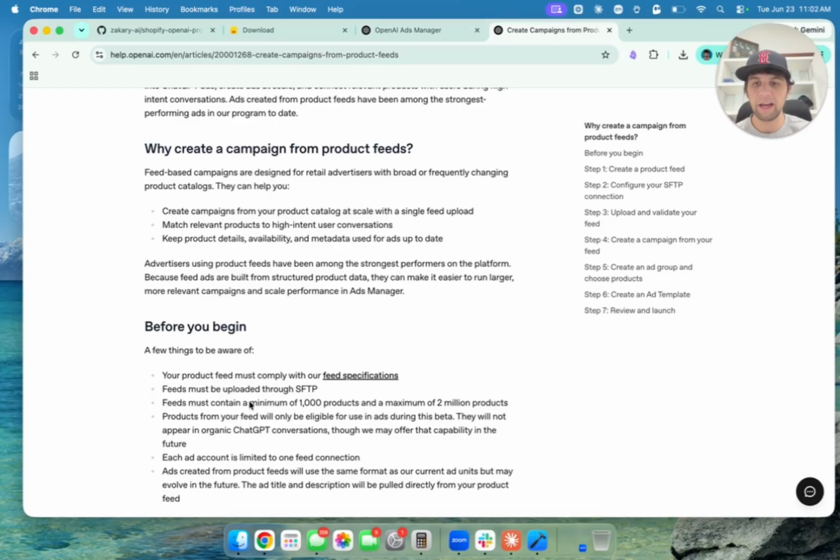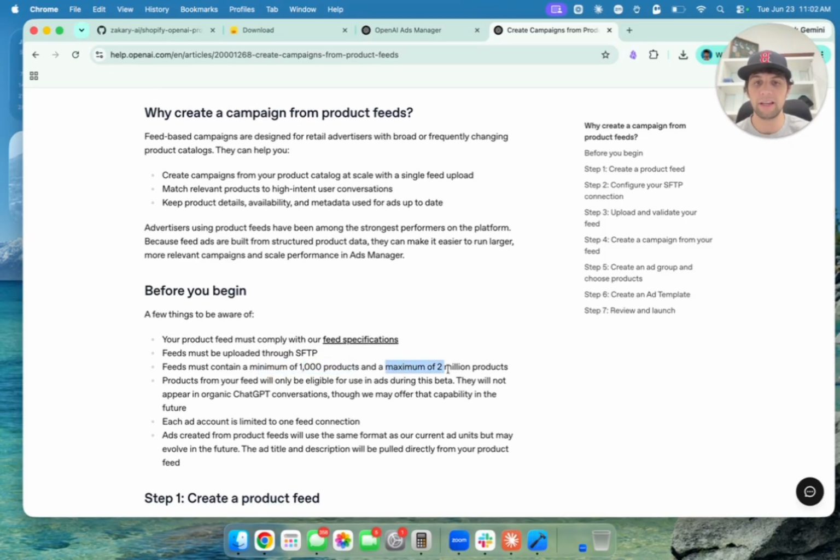You do have to have a minimum of 1,000 products in your Shopify store and a maximum of 2 million products. Variations do count. So let's say you have sizes small, medium, and large. That would count as 3 products. So if you have 500 products with 3 different variants of them, then you would hit that 1,000 product minimum.